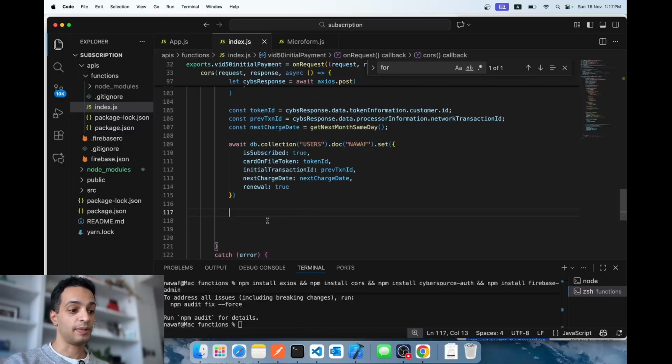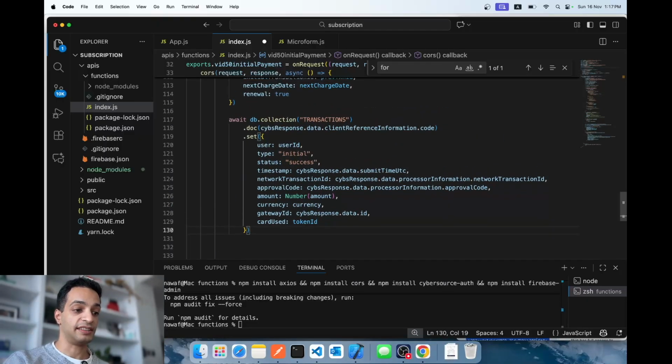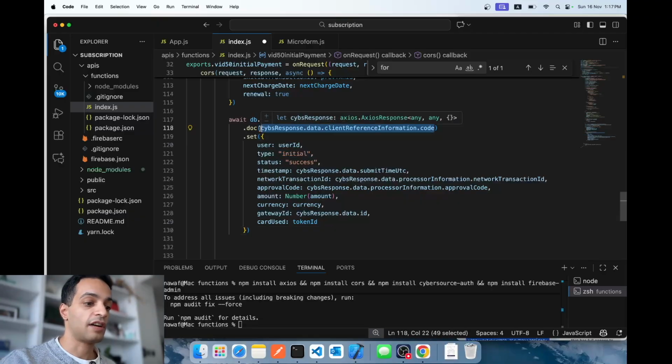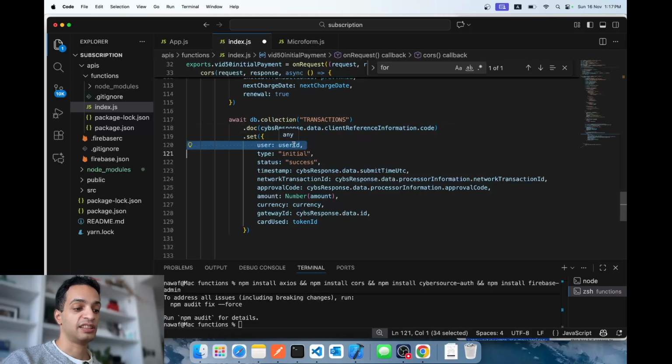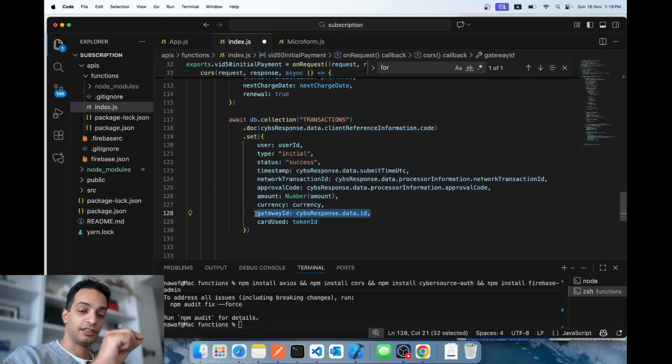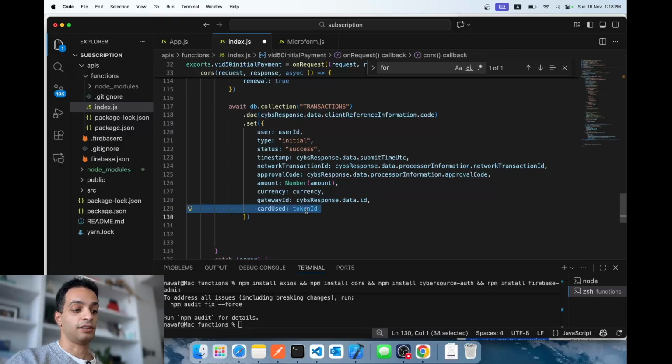Then in a separate database, store the transaction that just took place. Here's what you need to highlight in this. You need to have an order identifier. You need to have a transaction ID that you can reference across your application. This is what I'm using as my document ID. Who did this payment belong to? Was it initial or recurring? Status, timestamp, network transaction ID, approval code, amount, currency, and then the gateway ID that ties this transaction in your database to the record in the gateway's database, and the card used, token ID.